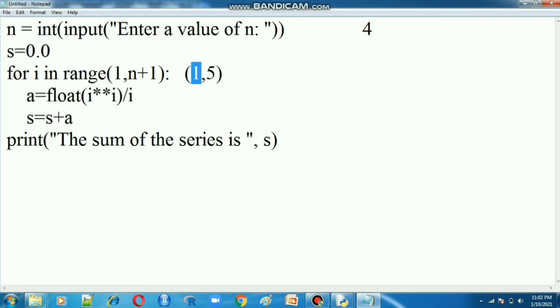Next step, one variable I declare, a equal to float. For what purpose do we use float? The float data type is used because fraction values will be printed in the float data type. That's why I use the float data type here. I use double star here, i double star i, that means i power i, divided by i. Now the i value is the start value, this is the i value now.